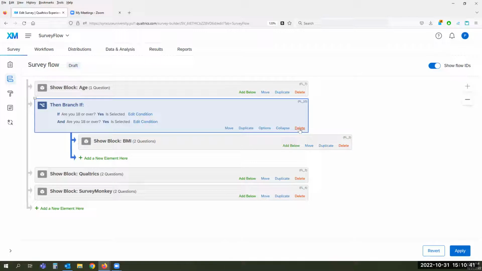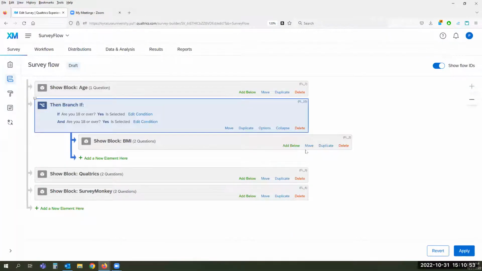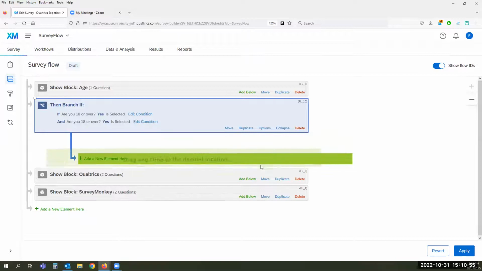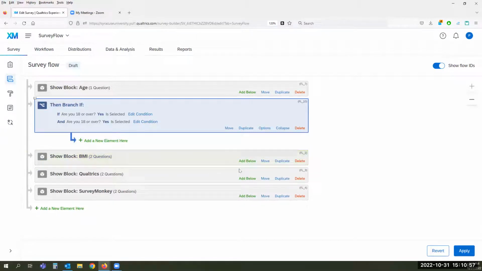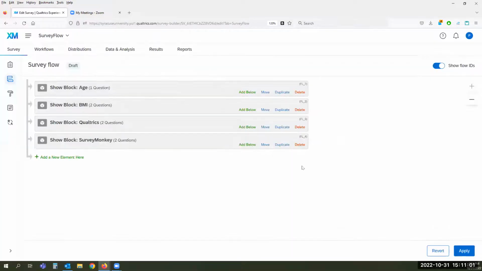Now, one thing is if you say delete here, it's going to delete everything within that branch. So if you don't want to delete this block, you got to move it out. Now you can delete this and it won't change anything.